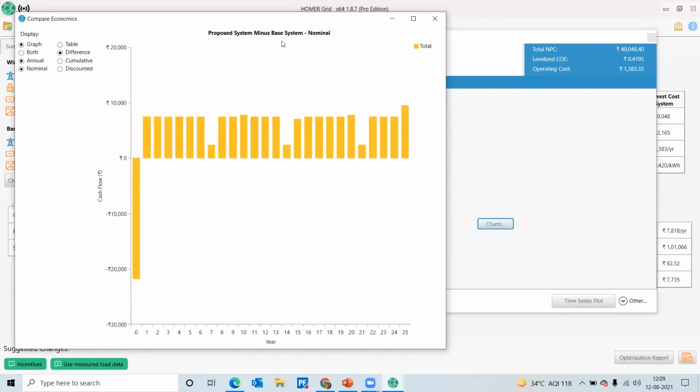Difference between proposed case system minus base system for nominal. Similarly, you can select another option to see.